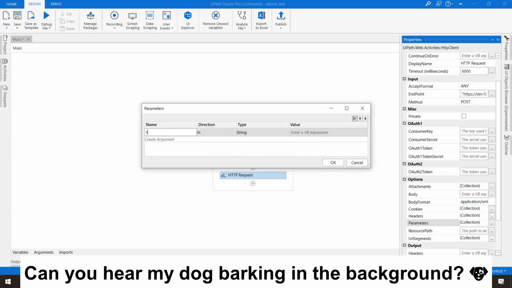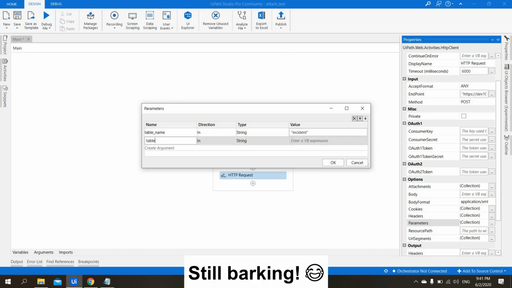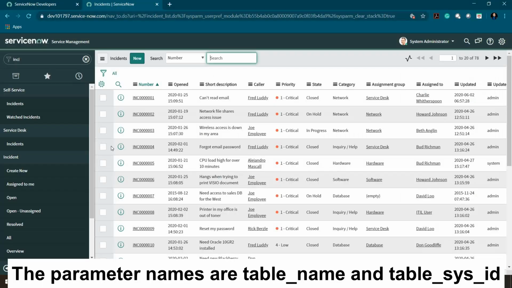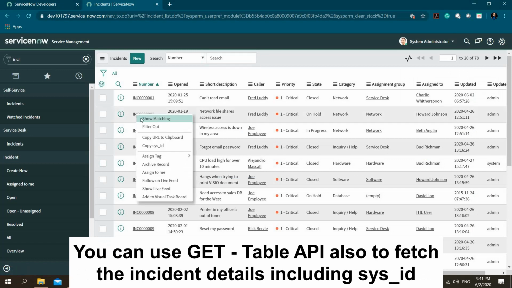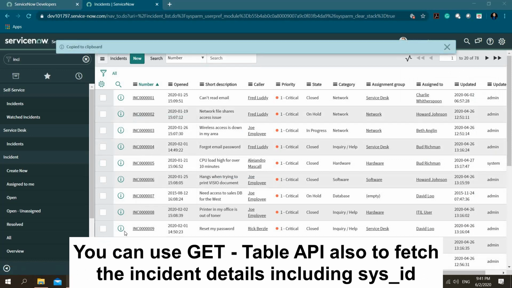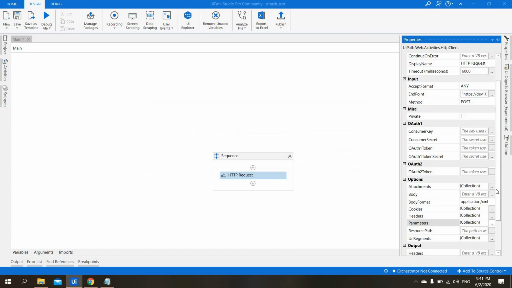The first parameter will be table name, which is incident. The second parameter will be table sysID. Here we need to put the sysID of an incident. You can get the system ID of an incident by right-clicking on it and copy sysID. Paste it here.